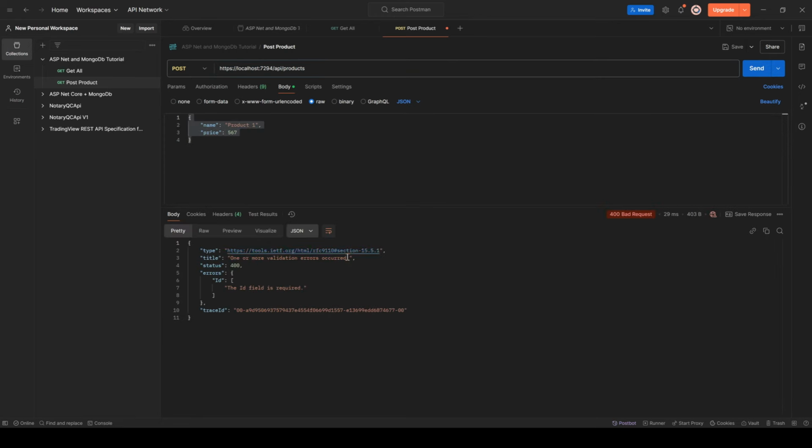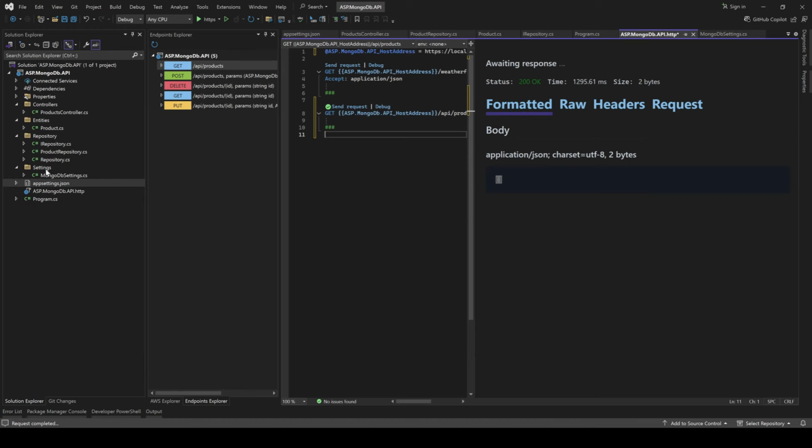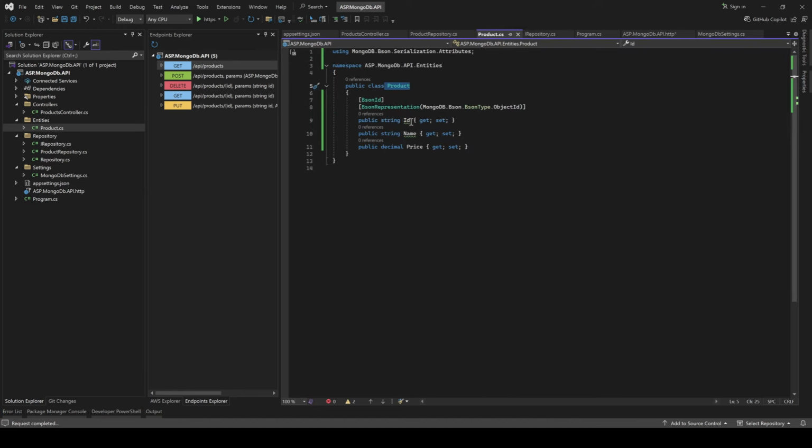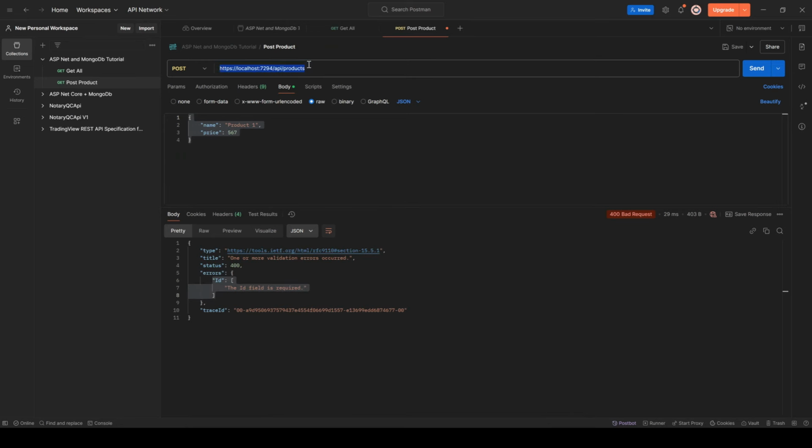When I hit enter, I have an error that says the ID is required. To solve this issue, you just need to make that ID optional. So I'll go back, stop the execution, then go back to the product and make this ID an optional parameter or optional attribute, and that's it. Now when you run and post information, you will be able to. So let's go back to Postman and save this request. Try to post again.